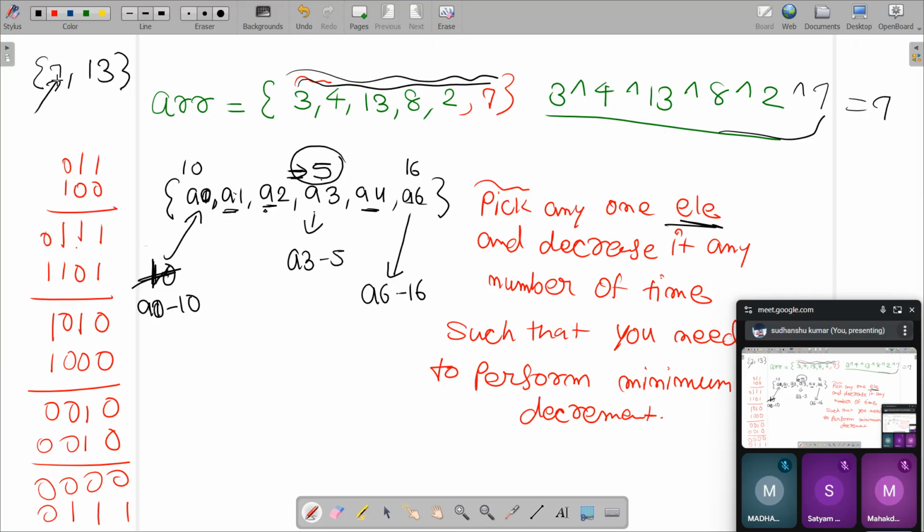Somehow if I make this 7 as 13, then my jor will be 0, but in order to make it 13 you need to increase it. Correct, you need to increase it. So with 7 answer is not possible. With 13 answer is possible. 13 will say that decrement me 6 times, I will become 7, and then 7 jor 7, I will become 0, whole jor will become 0. Do you understand what I am trying to say? That it might happen that a1, a2, a4 will say that with me answer is not possible. Is this understood?